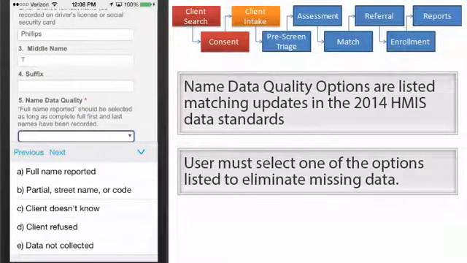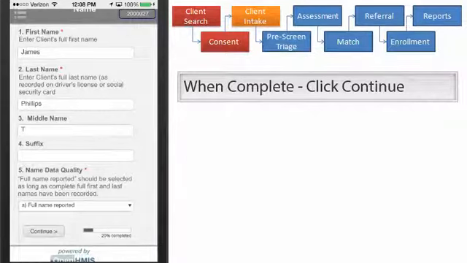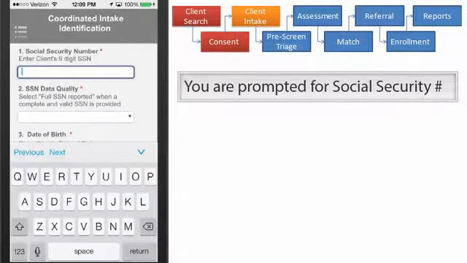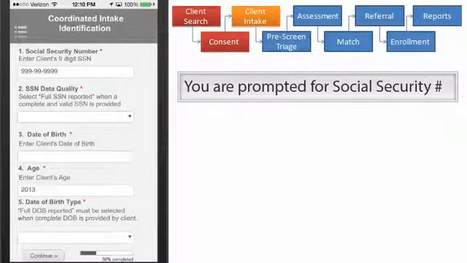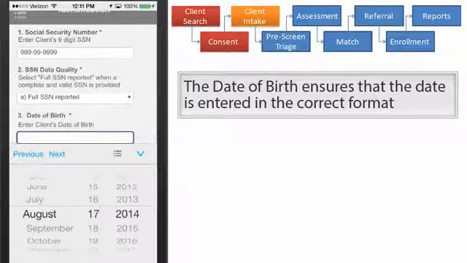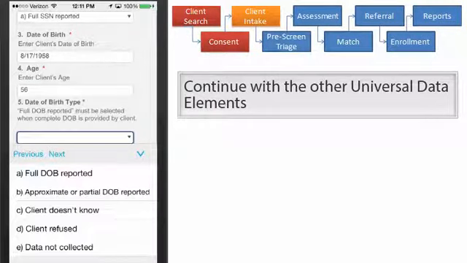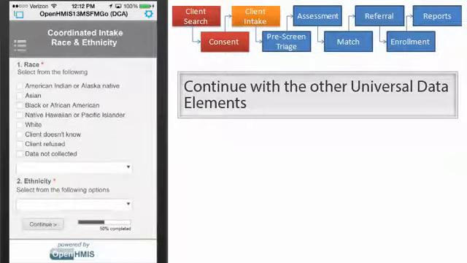HUD data standards specifically require a description of how the client's name was collected and reported. After all required information is collected, the user clicks the Continue button. The user is then prompted for Social Security number and date of birth. The date of birth date selector ensures that the date is entered in the correct format. Continue with the other universal data elements.